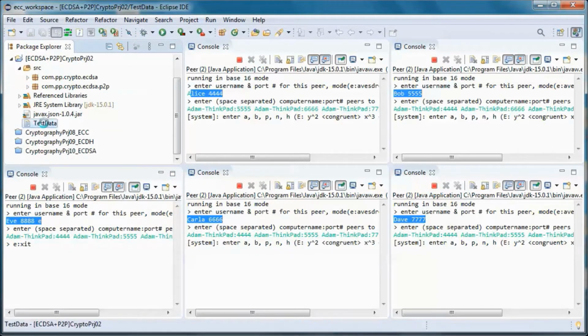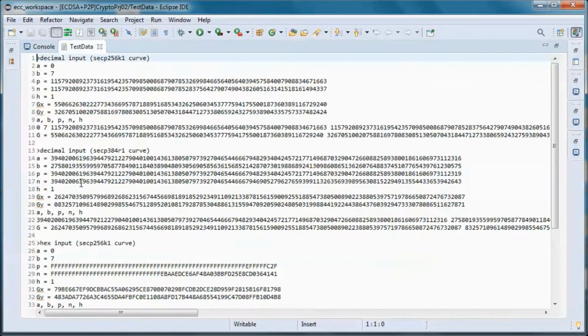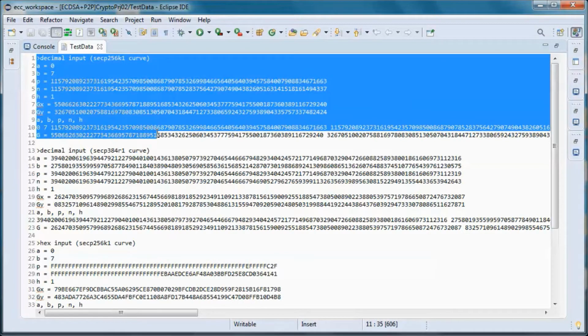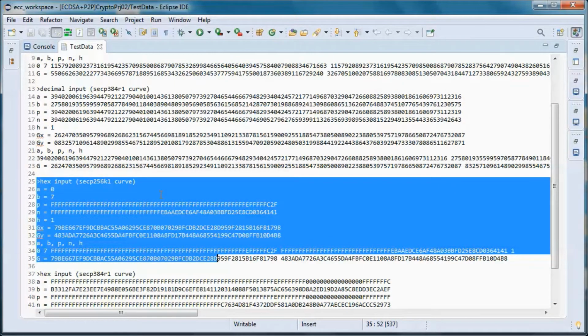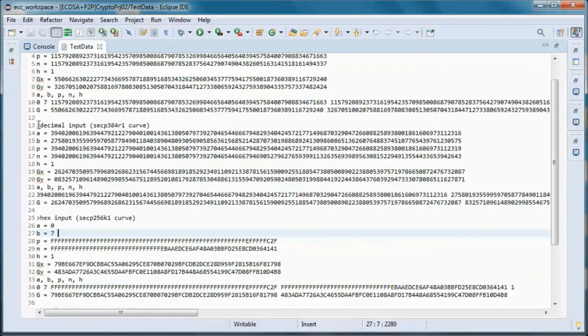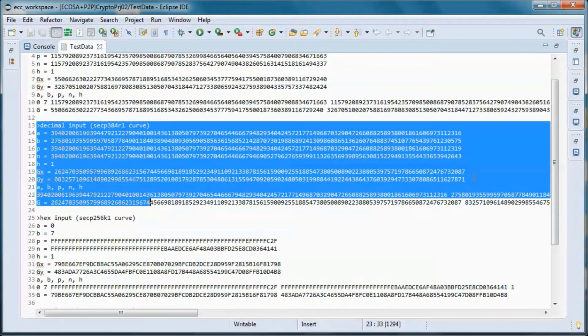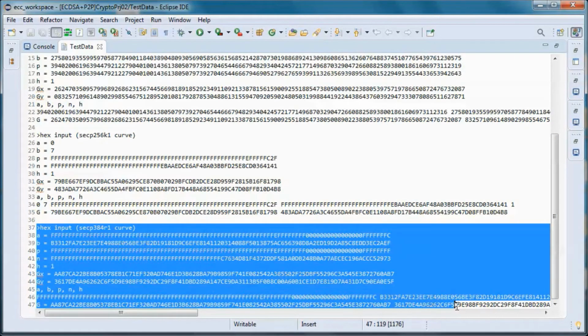I put the test data that we will be using here. So we'll be using this curve used by Bitcoin, and here we have it in decimal format, and here the same curve with the same numbers but in hex format, and we'll also use this curve, and same thing here, we have it in decimal format, and the same numbers in hex format here.